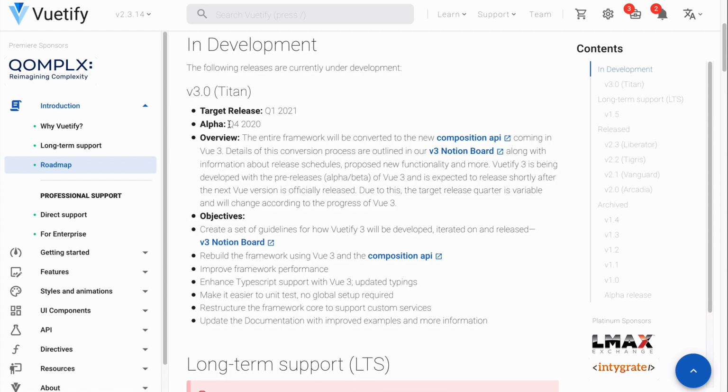And they're basically estimating a Q4 release. So at the end of this year, probably sometime in November, I'm guessing, for an alpha release of version 3 that will support Vue version 3.